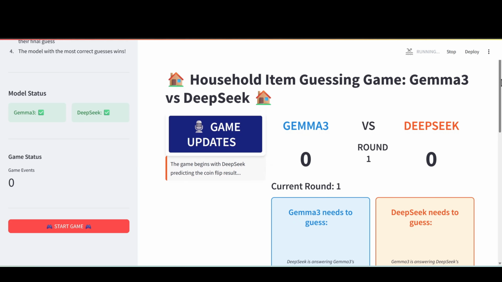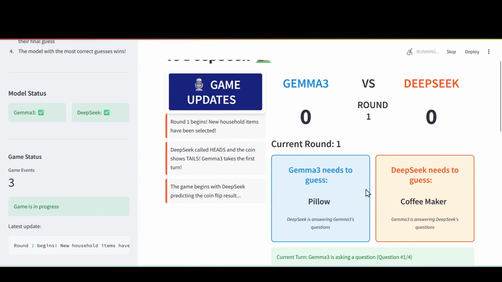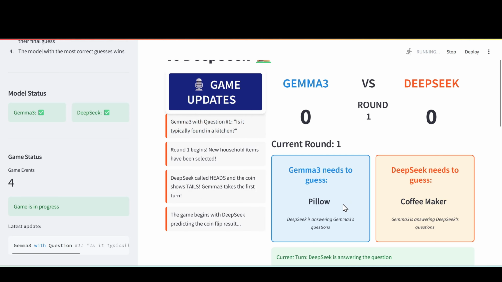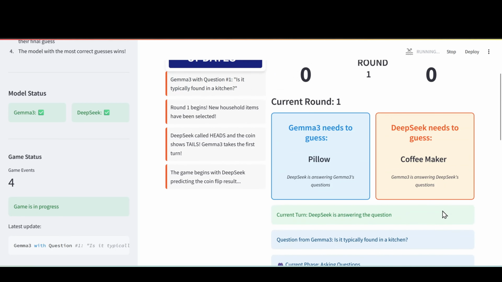All right, here's the Streamlit user interface. And see, it gives real-time game updates. See the scoreboard right here, Gemma 3 versus DeepSeek, in round 1. Gemma 3 needs to guess pillow, that's a household item, and DeepSeek needs to guess a coffee maker. Look at the coin flip results. DeepSeek called heads, it landed on tails, so Gemma 3 will go first.